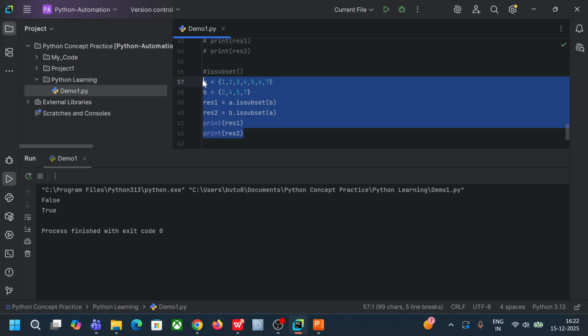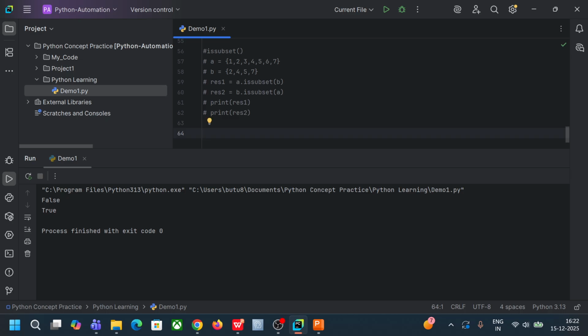Next, we'll be checking for another operation, that is isdisjoint. Isdisjoint means to return true when there are no common elements between two sets. So it will be returned true when there are no common elements in between two sets.